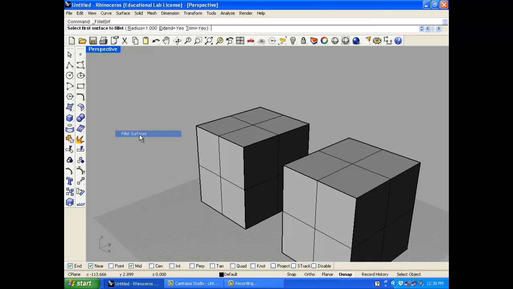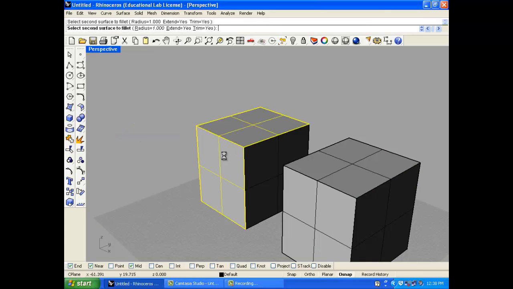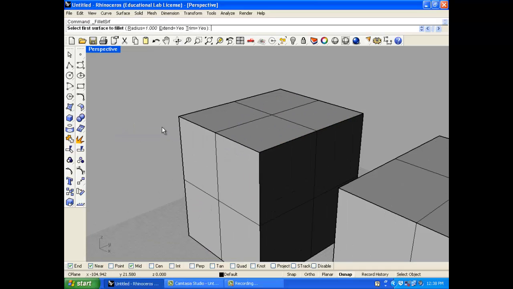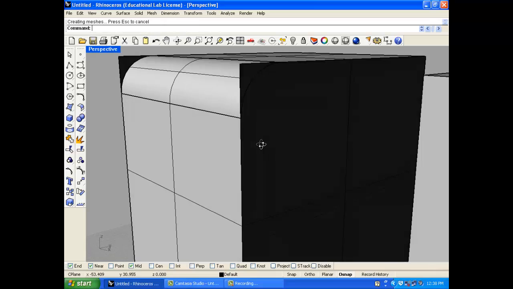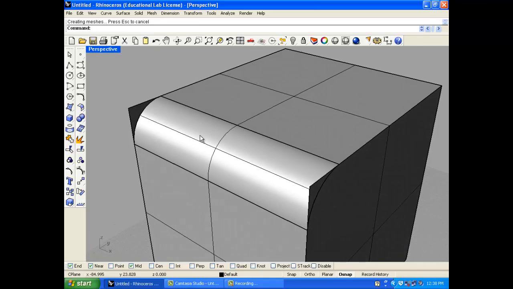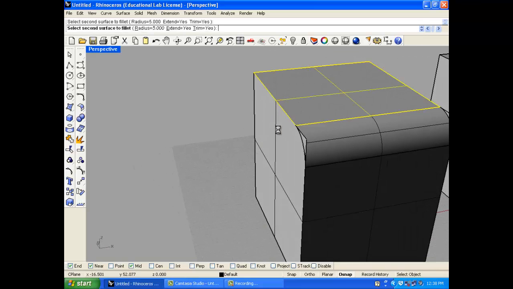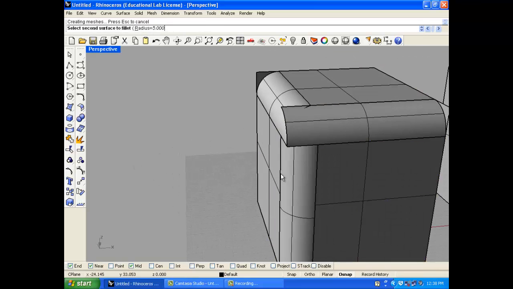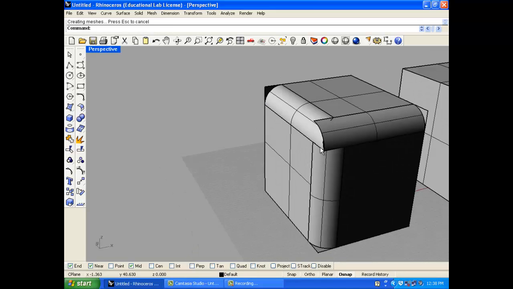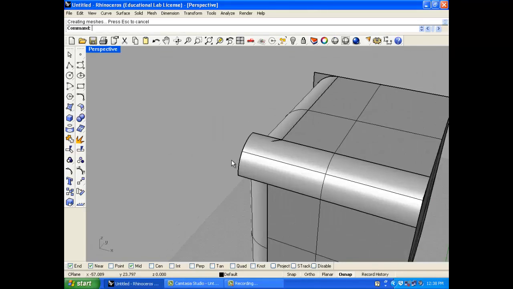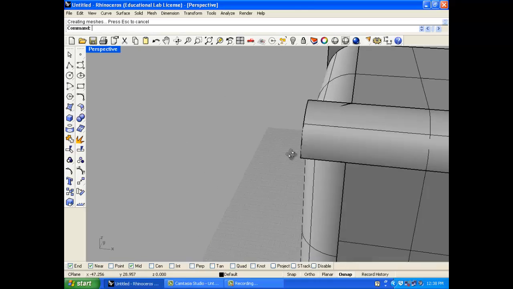And this is why. Surface, fillet, this surface to that one. So it's radius of one. I'm going to come back. I'm going to give it a 5 so I can get a good view. This is what it'll do. I'm only telling it to fillet from this one to this one. It doesn't take into account the other surfaces that are around. So I could keep on going. But then I've got a boo-boo here that needs to be fixed.